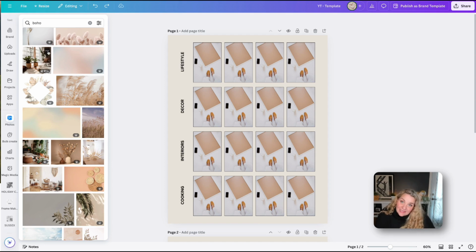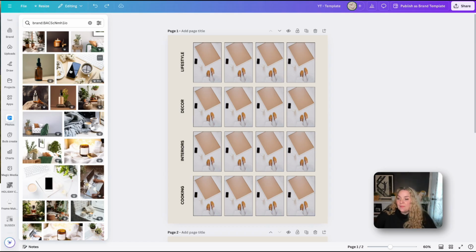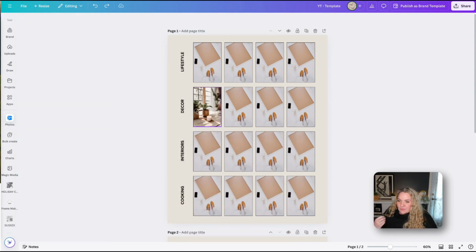Now, to make things really easy on ourselves, we're going to click on the three dots, and with each photo, what you're going to see is a photographer's name underneath the title of the photo. And so when you click on their name, you end up getting a whole bunch of similar photos that have the same vibe, and it makes it easy for you to find more photos that you like with the same aesthetic. So this one's really cool for decor.